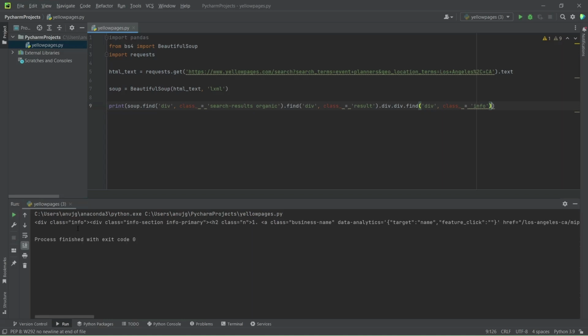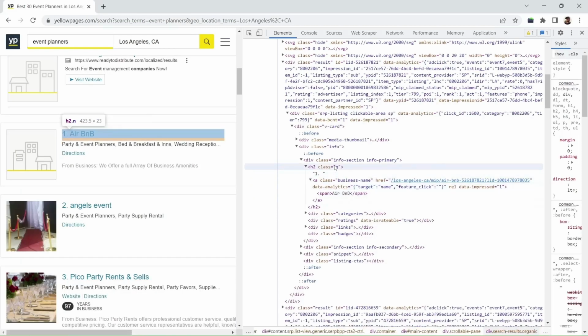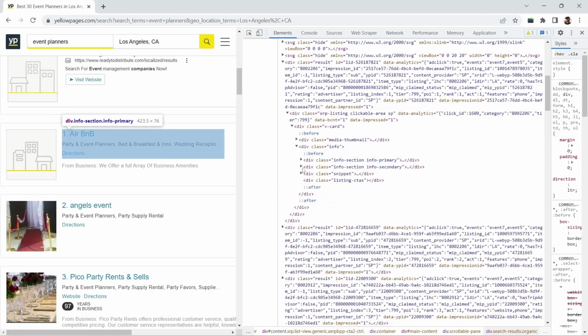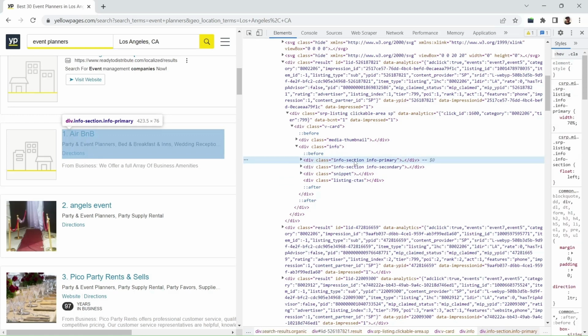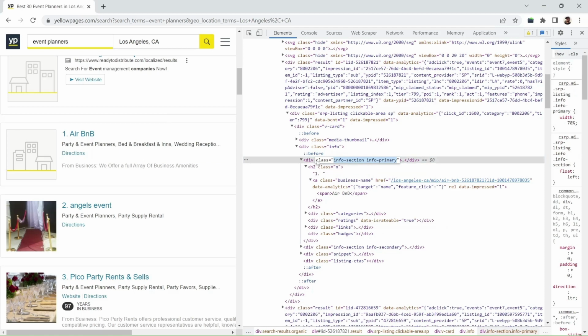Okay, so we are inside the div with class info. Now we can see there are three divs with different classes. We have to go inside the div with class info section info primary. I will just copy this, so it will find this, then go inside h2, then inside a, and then inside span, and get the text. So that is our purpose.